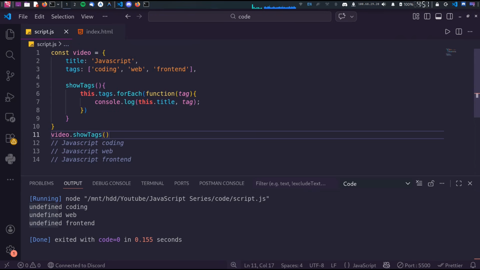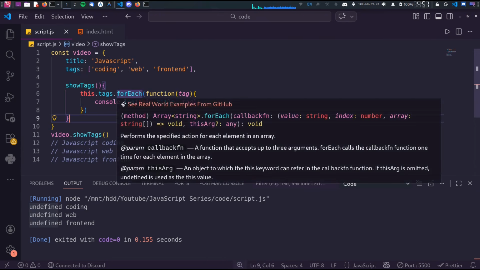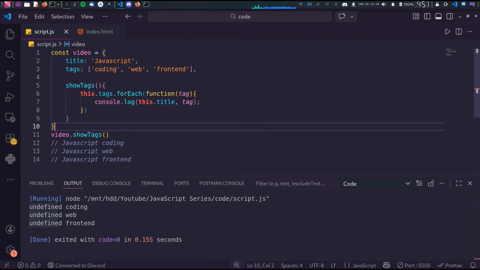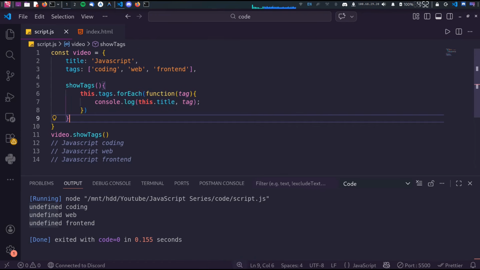But this function is being executed by for each, so that this keyword refers to for each and not the video object. And for each dot title simply doesn't exist. And remember rule number 2: a regular function call points to the window object. So this is a regular function call. It points to the window object. The window object does not have a title property, so we get undefined.